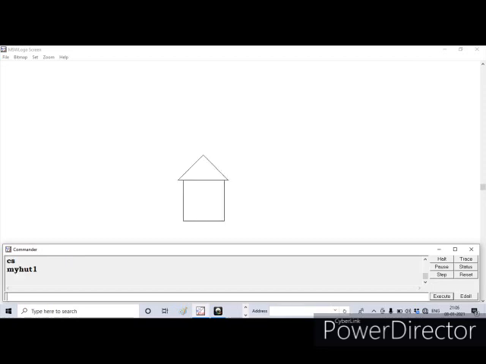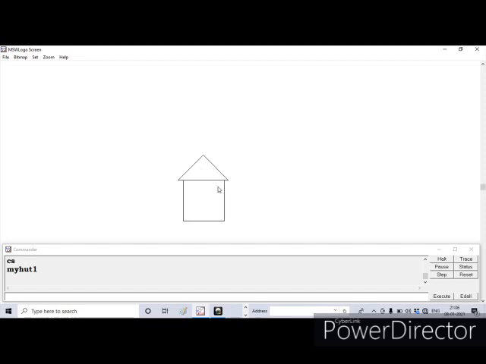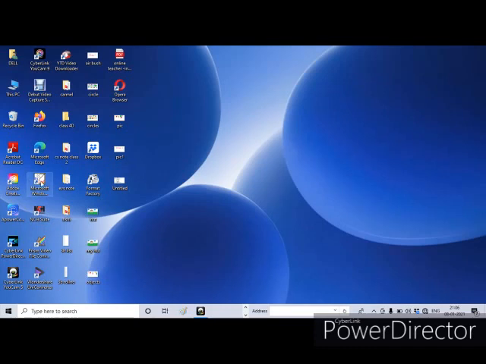Next, if you want to save this procedure for future use, we have to click on the File menu and select the Save button. A dialog box will appear on the screen. Save as my hut 1. Click on the Save button. Now my hut 1 is saved, and we can close logo, and again we can open logo.